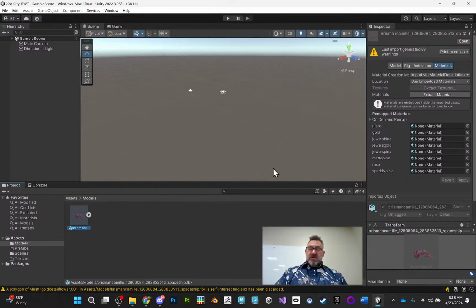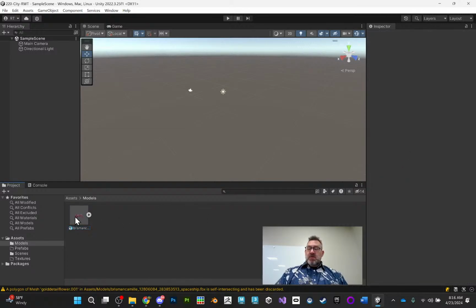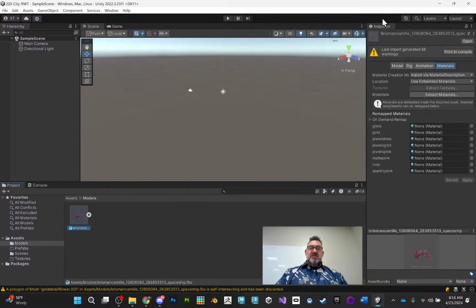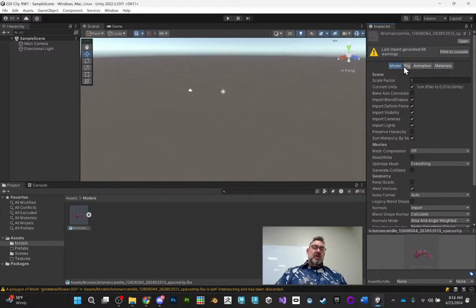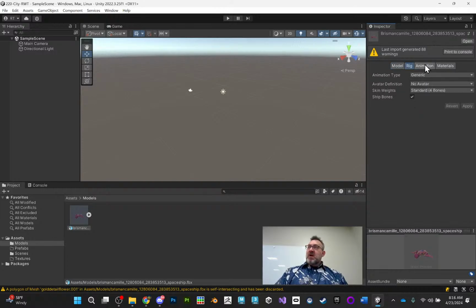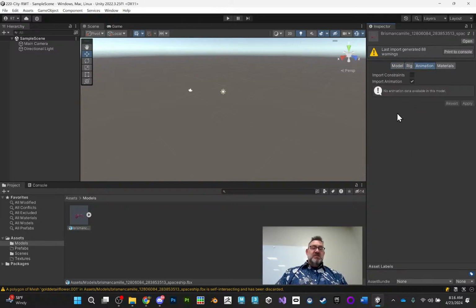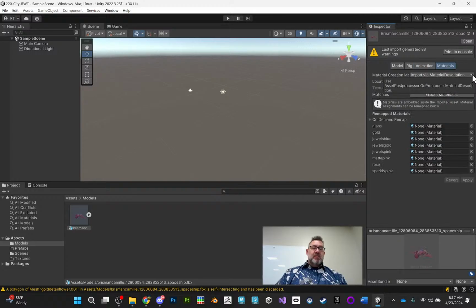So once we get our model in here, our FBX has this weird looking box looking icon. So click on that guy, and then in the inspector, we get four new tabs because that's what Unity needs, is new tabs. We got stuff for the model, a rig if you have a character with a skeleton, animations if you have animations baked in. What we care about most right now are materials.